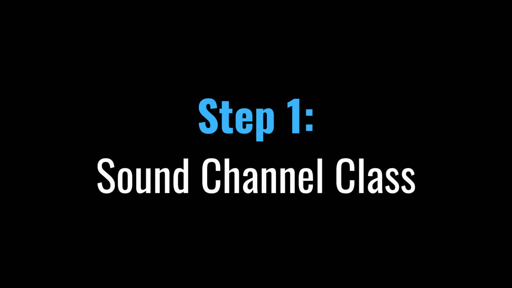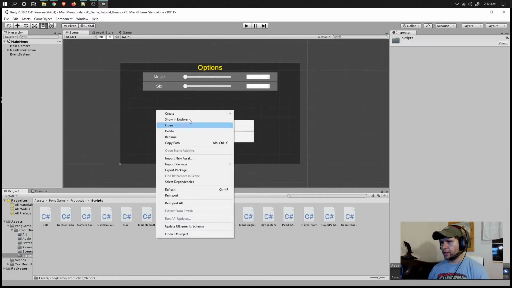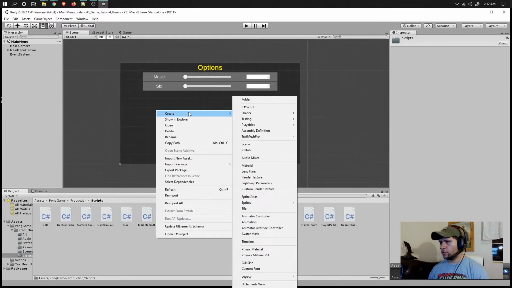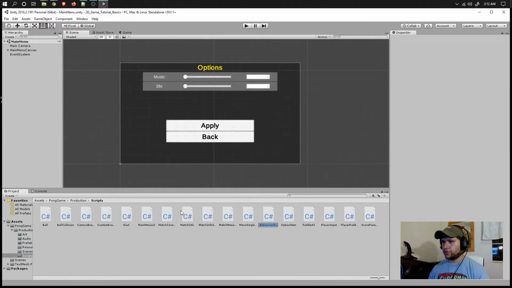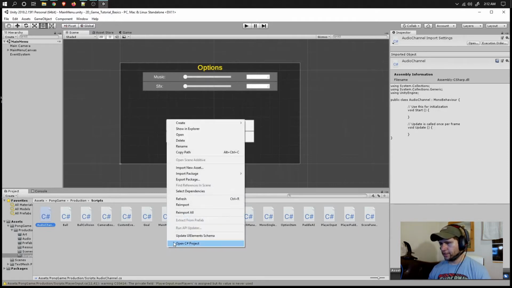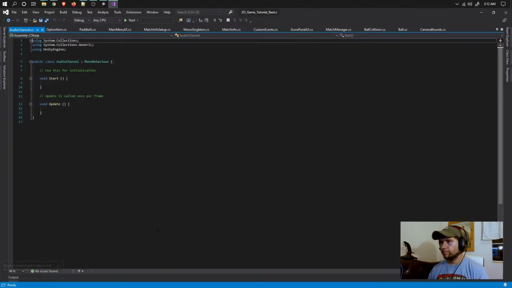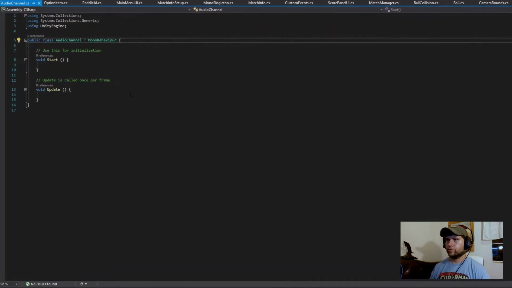Step number 1. Create sound channel class. With Unity open, we are going to right click on the scripts folder and create a C# script, and we're going to name it audio channel. Let's go ahead and open the C# script.